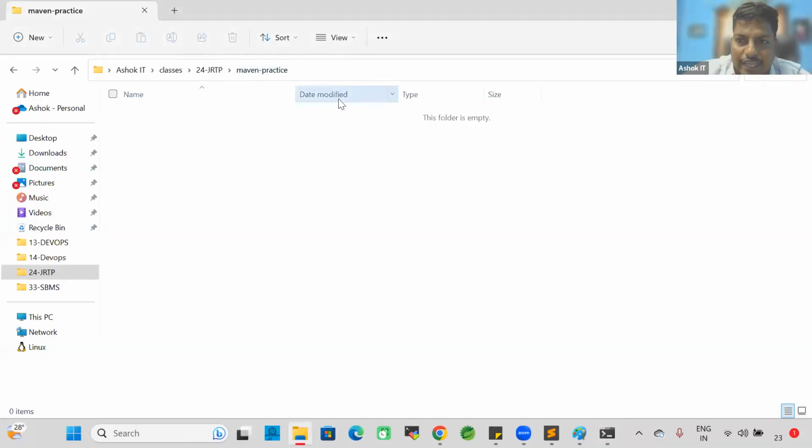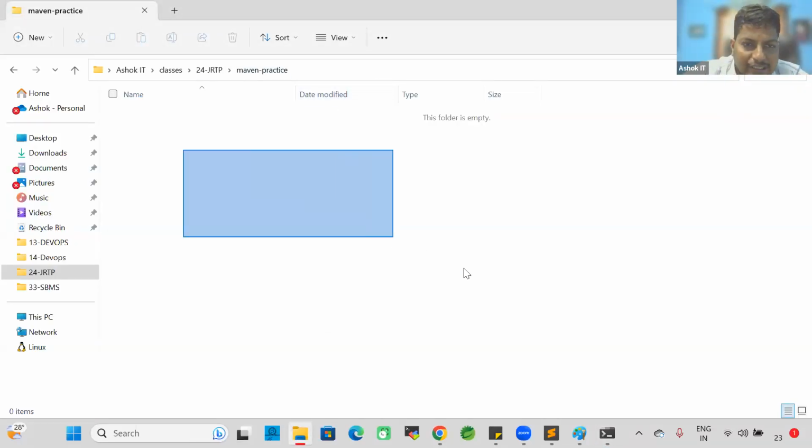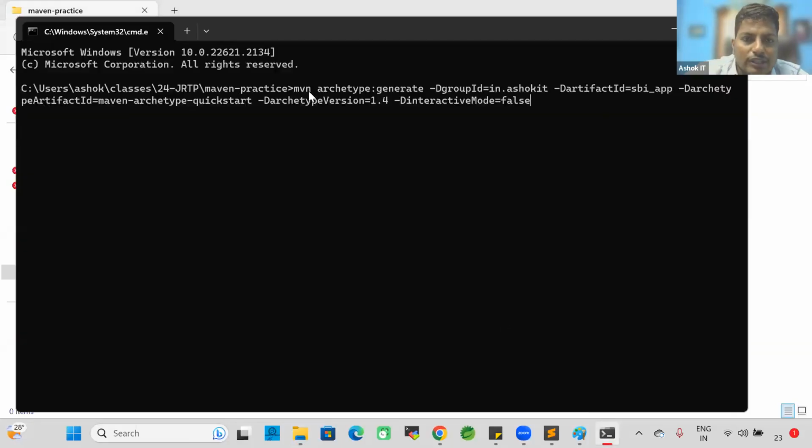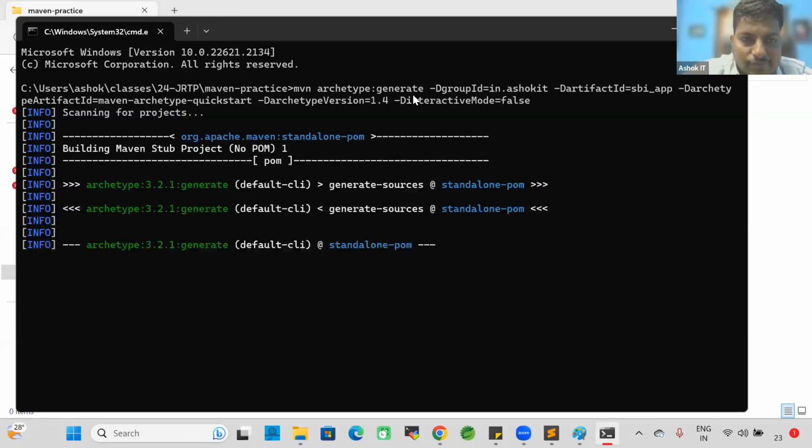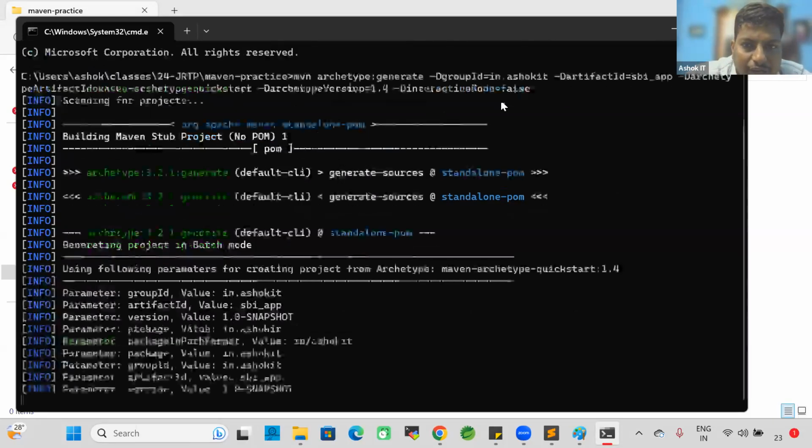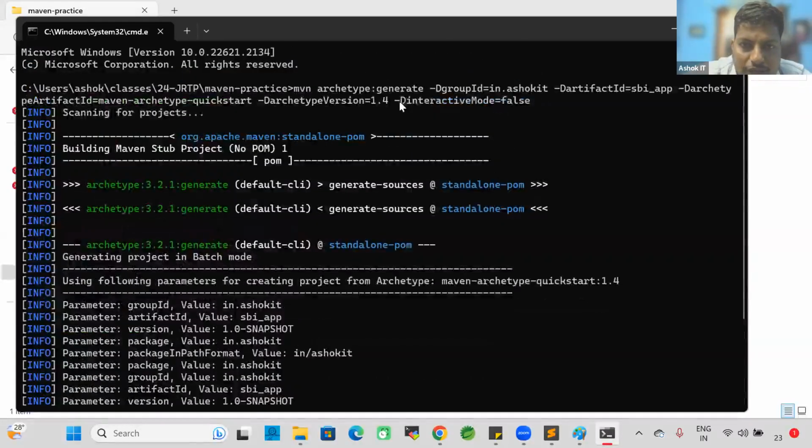In the 24 JTRP Maven practice, currently nothing is available. Now I want to execute this command. Execute it. It is going to create a project. Now you see, I have given interactive mode is equal to false. When I give interactive mode is equal to false, it is generating in the batch mode.